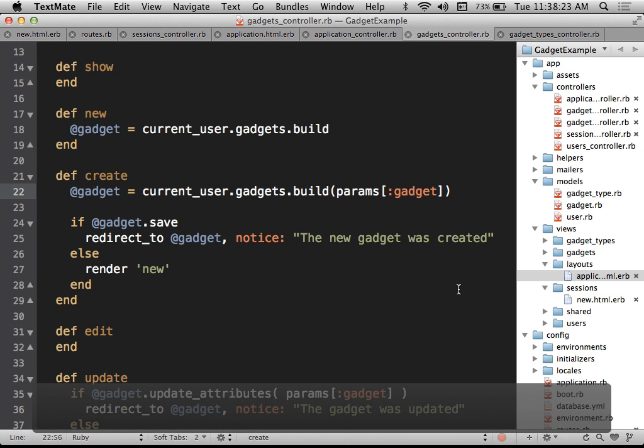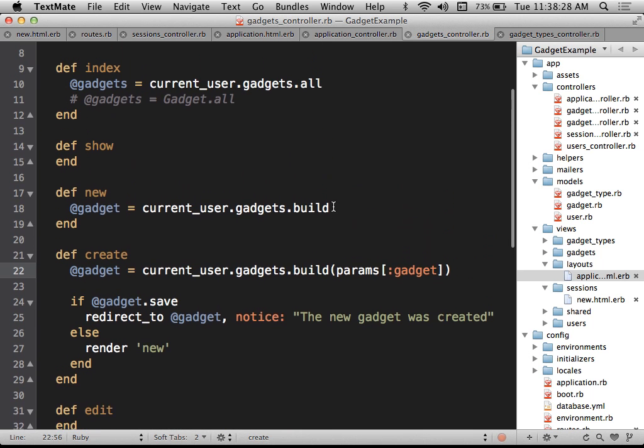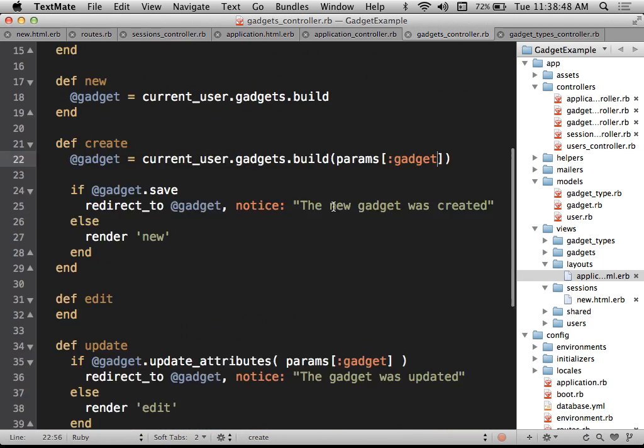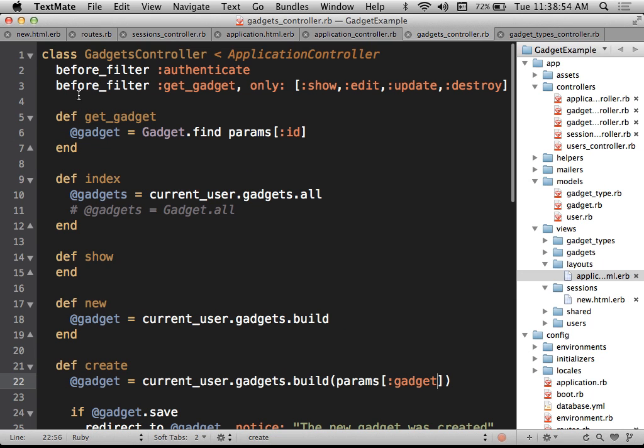So essentially it would be a matter of going through and doing that same sort of thing for most everything in our gadgets controller. Probably for our gadget types controller too, at least to a certain extent. Making that changeover will actually be a little bit easier because of this other filter that we had created, the get_gadget filter.